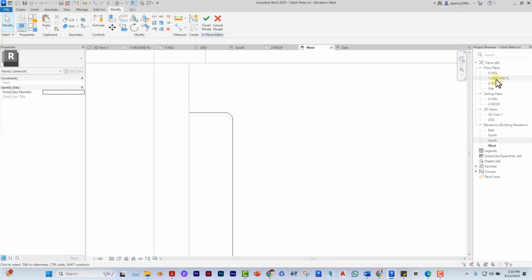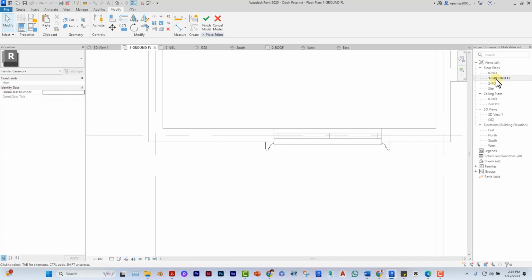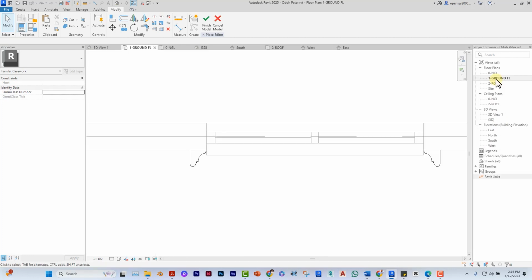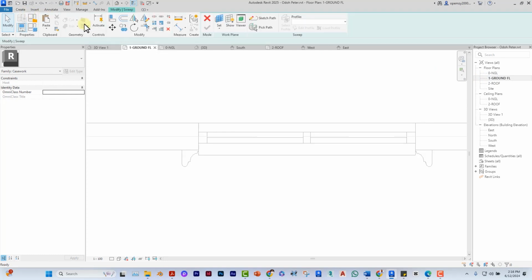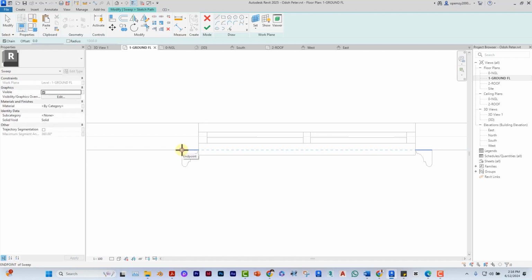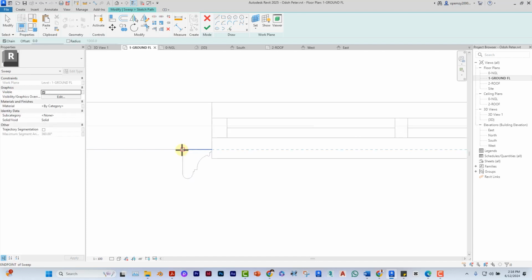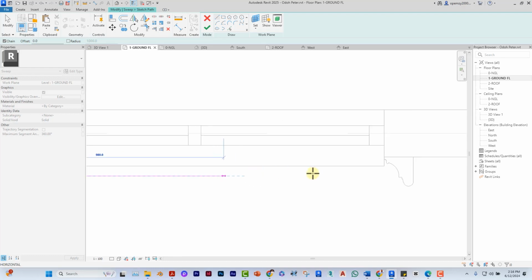Now I'll go to the ground floor plan, making sure that I can see the base of what I just created. And then I'm going to start all over again. Go to create, go to sweep, go to sketch path. Now I'm going to use the edge of this particular part to create this. So I'm going to start from here, and I may or may not necessarily have to get to the edge. Do this and do this.